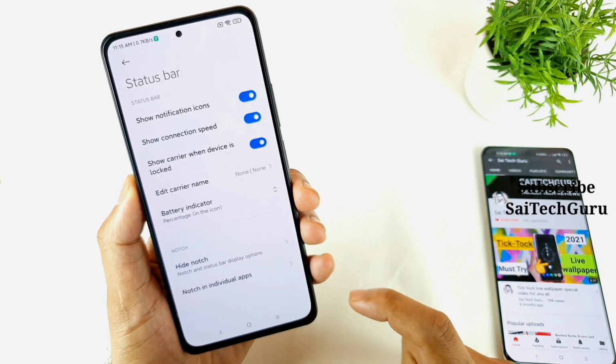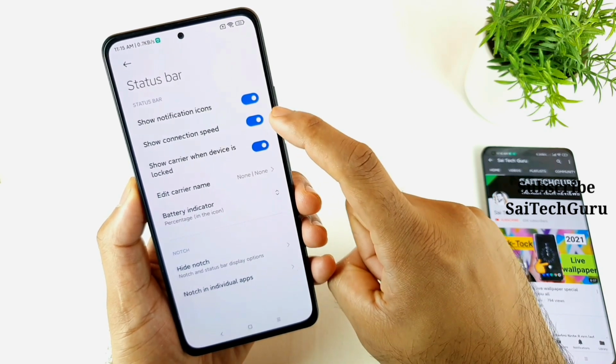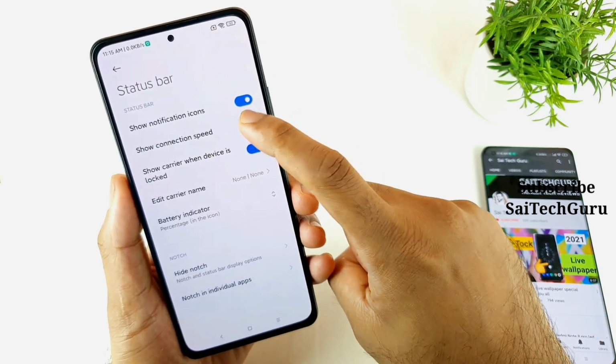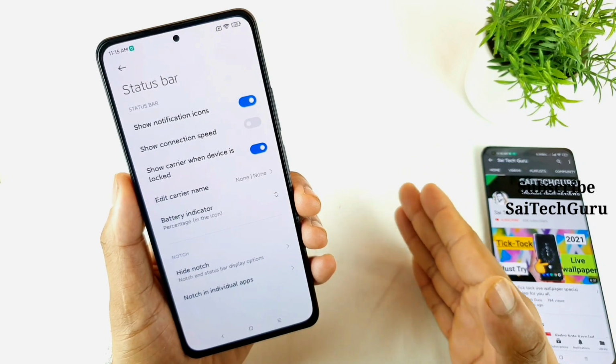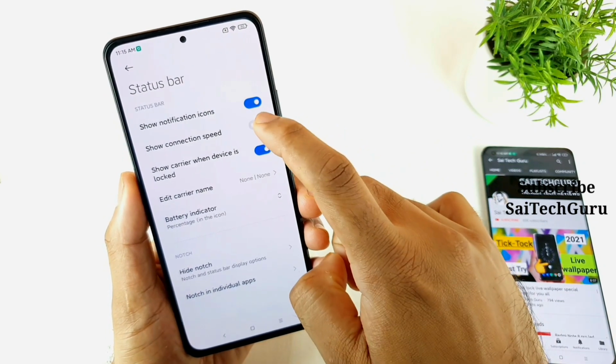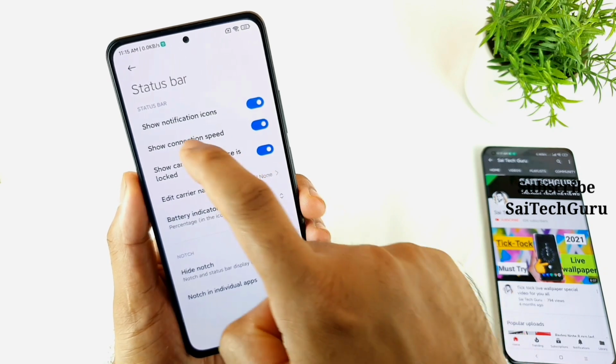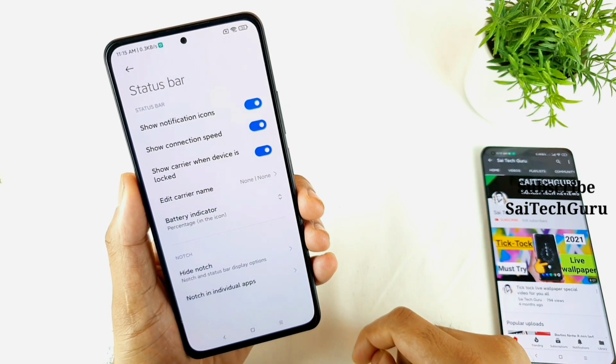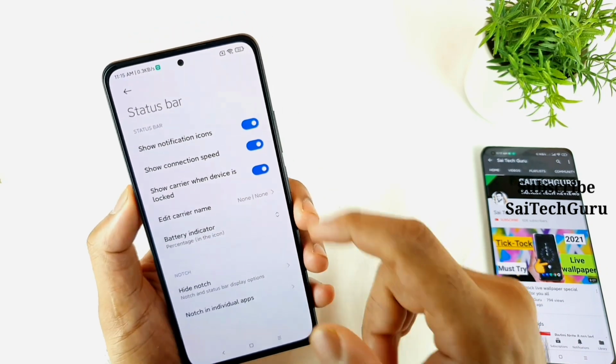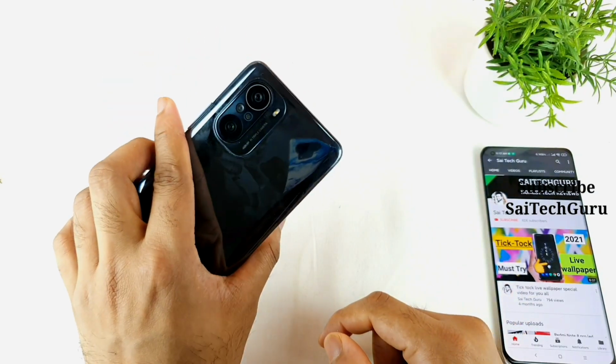Once you click on the status bar, you get the option of show connection speed. Initially, out of the box, this will be disabled. Now you can enable this option just by clicking on the button that says show connection speed, as you can see, friends. In this way you can enable the internet speed meter in your Mi11X device.